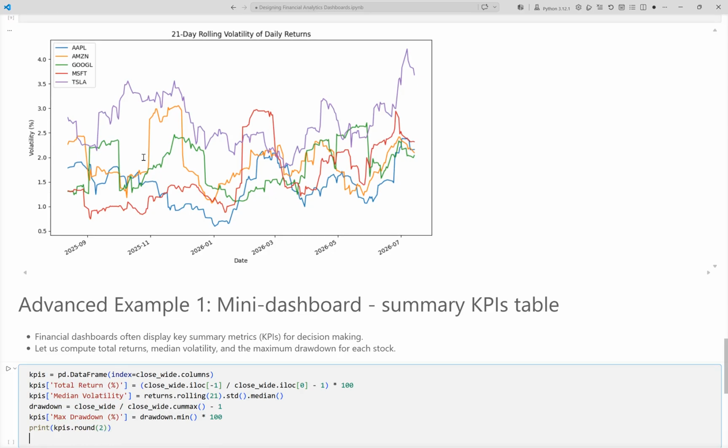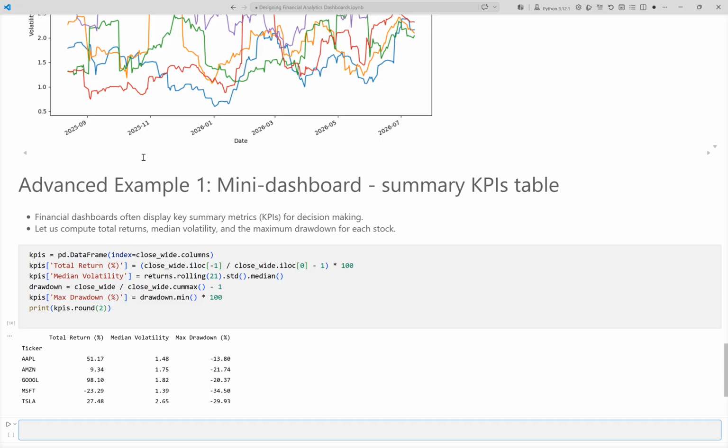Running the cell now. Here we see a concise summary table displaying each stock's total return, median volatility, and maximum drawdown, which are key KPIs for financial analysis. Notice the shape of the data frame aligns with the number of tickers as rows and KPIs as columns, summarizing performance and risk metrics over the period. This output directly reflects our goal to create a mini dashboard that quickly informs investment decisions through concise, relevant statistics. Which stock had the deepest drawdown, largest negative number?